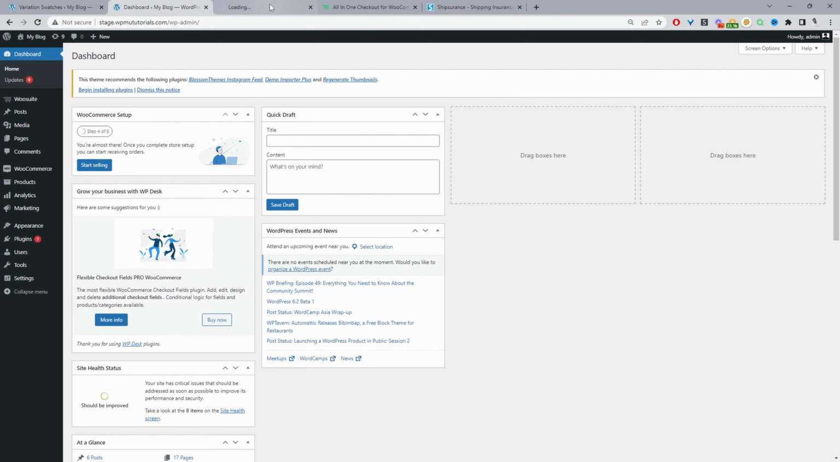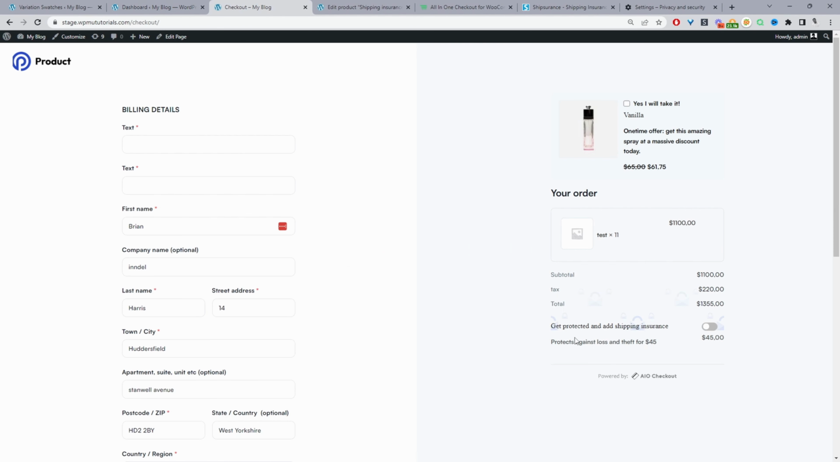Okay, just to give you an idea of what we're actually trying to achieve here, let's just navigate to our checkout and I'll show you exactly what we're trying to do. So here you can see this option where it says get protected and add shipping insurance. Then we've got some copy here, and if the customer enables this option, it will automatically add the shipping insurance to their order. Okay, so this is what we'll be creating today. So to do this, we're going to create a product, and then we're going to create a shipping notification.